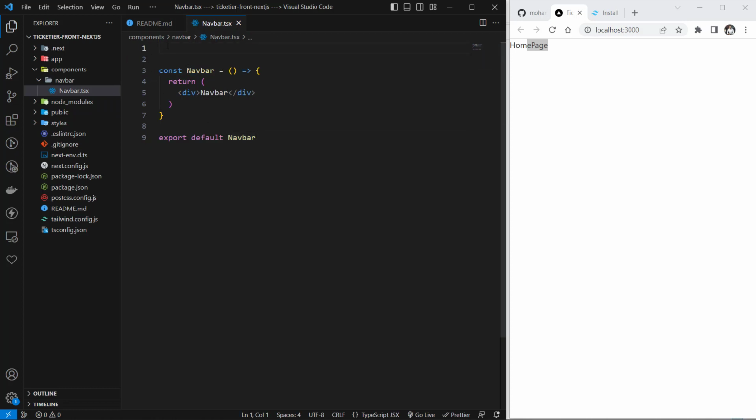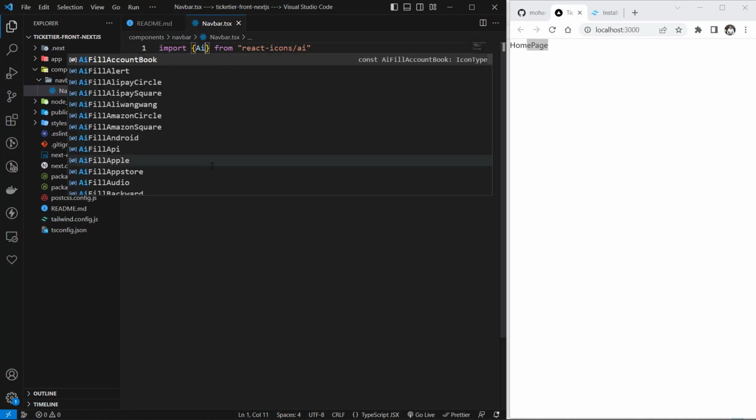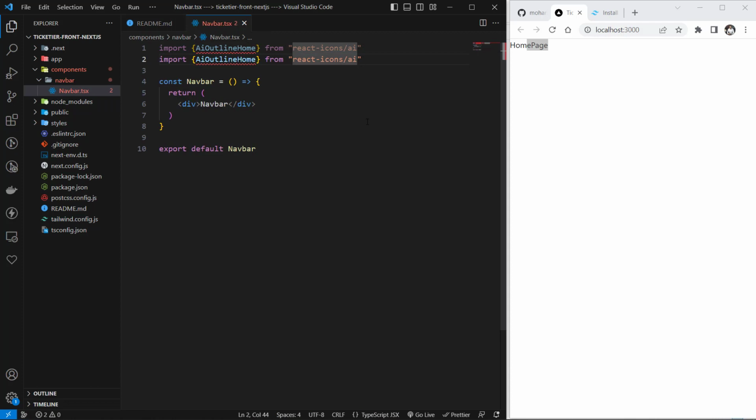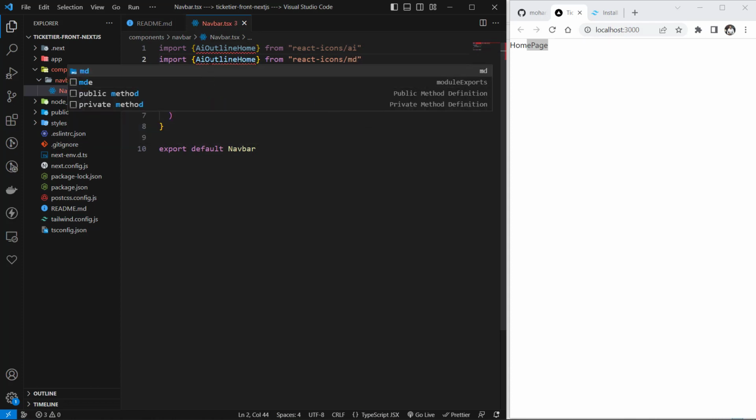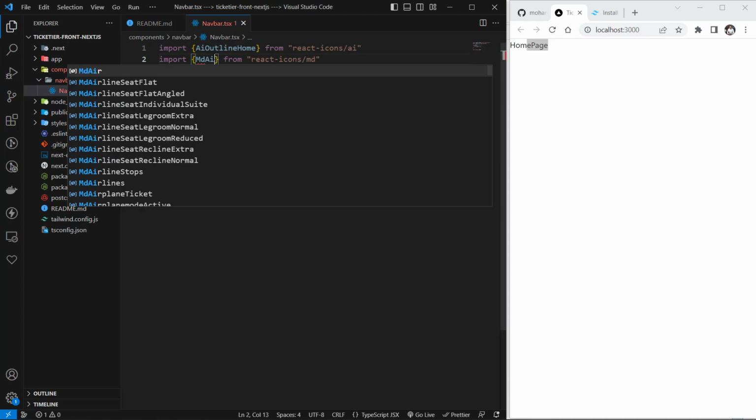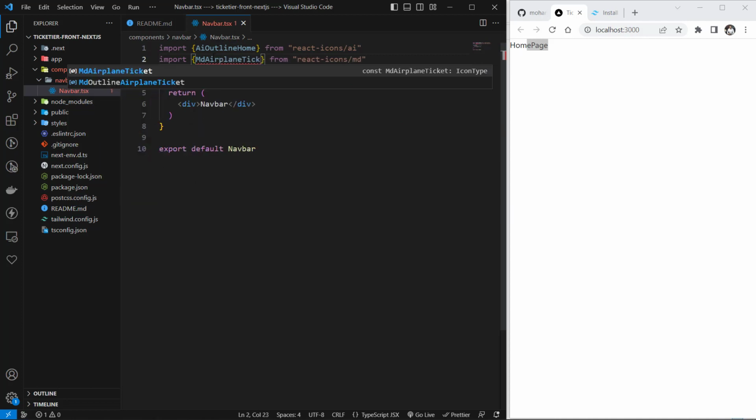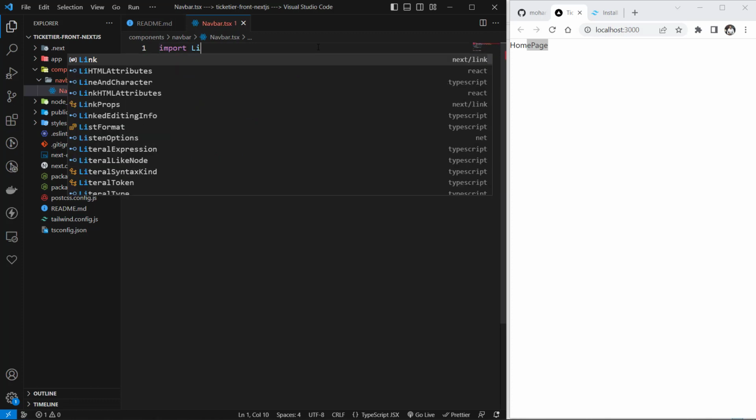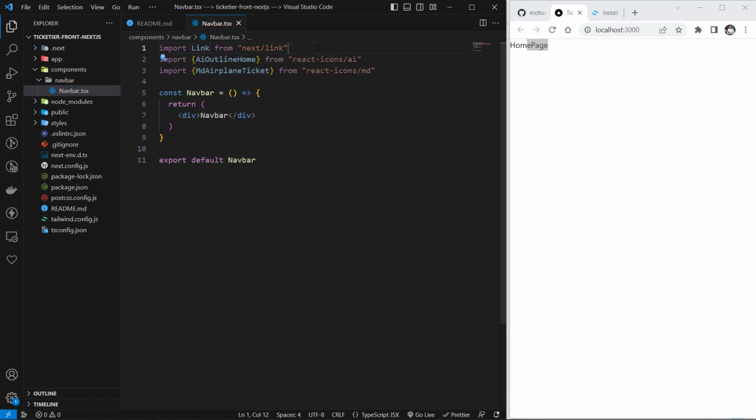So I want to import some icons from react-icons/ai. From this package, I want to use AiOutlineHome. Let's copy paste it and have another one. So from md, I want to have MdAirplaneTicket. I want to use these two icons in my project. Also, I want to use Link of Next.js. So let's import Link from next/link and use it.